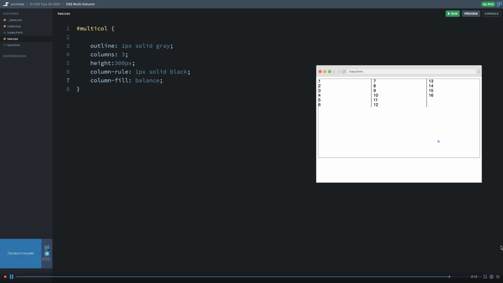So anyway, there's just a couple of the properties with the CSS columns, which are really fancy and new. And I hope you learned a tip on this little exercise.